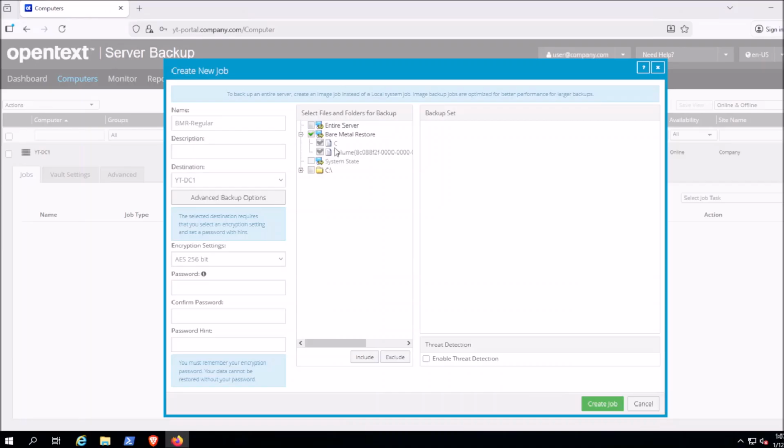And that is because the Windows system has told the agent that those are required in order for a successful bare metal restore to happen. Now I'm going to hit include on that. Now what we don't see in this particular server is any of those additional volumes that could be there or could be there in the future.